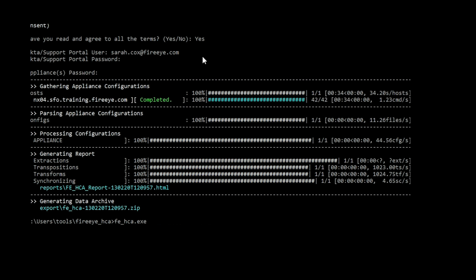For Helix appliances, I need to authenticate. The default is appliance mode, and I didn't use that before, but now I need to indicate Helix mode with the mode switch. For this run, I have a text file with a list of my hosts, each on its own line, so I can use the file switch to indicate that. That'll just save me some time for typing.